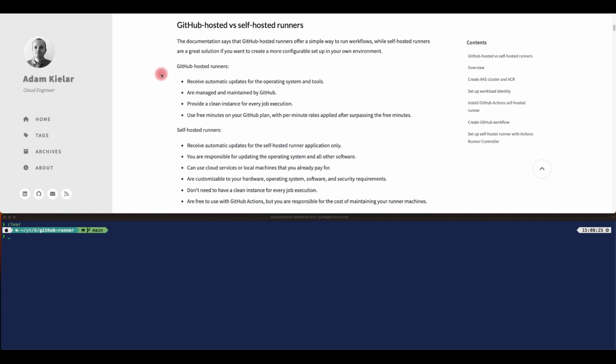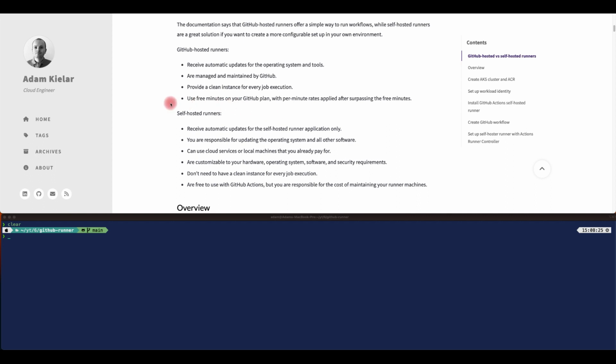So, what are the differences between GitHub-hosted and self-hosted runners? With GitHub-hosted runners, you will receive all the updates to the operating system and the tools. It's managed by GitHub, so it's on their side. They provide a clean instance every time you execute a new job, and it uses minutes of the GitHub Actions plan. But for a simple project, you can run it for free.